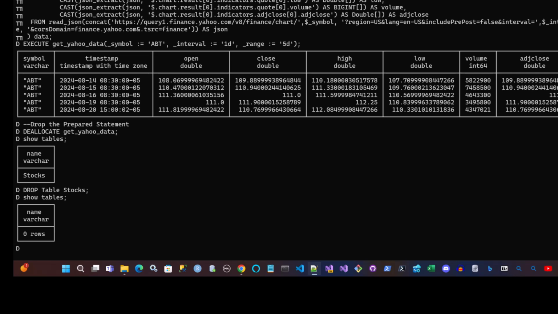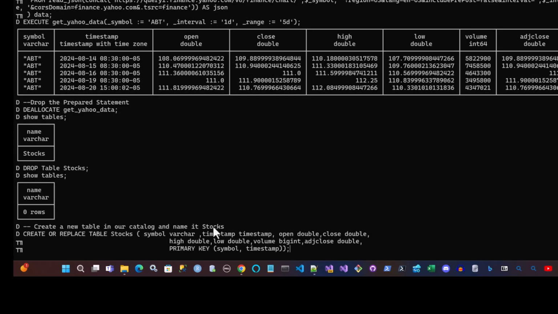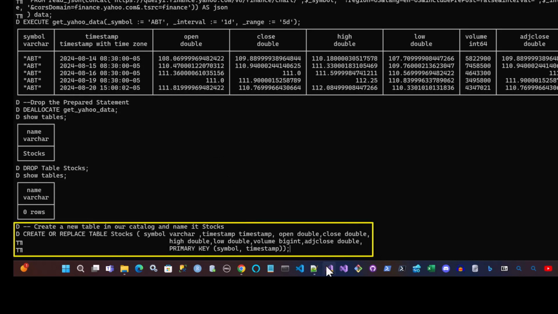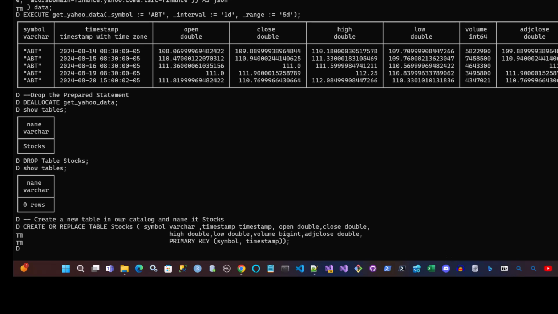So what I want to do is create a new table, but this table is a little special. So let me show you what I mean. When I create this table, the last piece of this, I insert the symbol as a varchar, timestamp, and so forth. But notice I create a primary key. And my primary key is going to be based on the symbol in combination with the timestamp. So that's how it's going to be a unique record. So I'm adding that primary key in here. So let me run that like this.